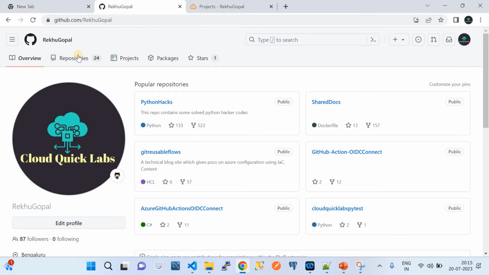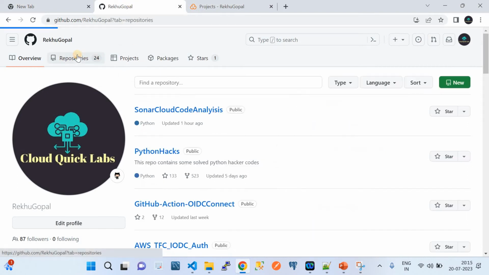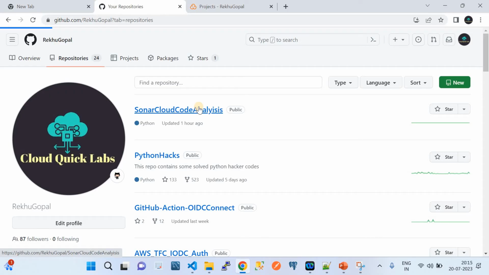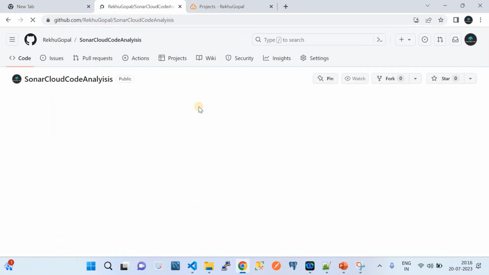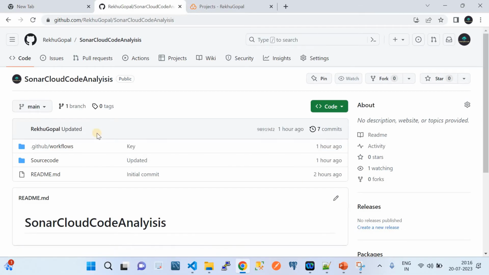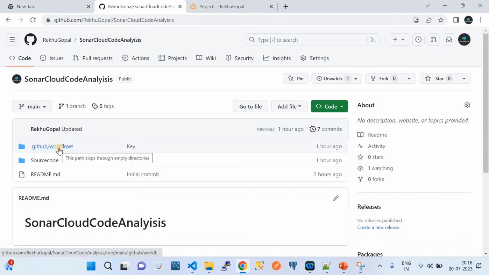I'm going to go back to the GitHub side. So now we're going to go to the repository. For this demo purpose, I deliberately created a repository like this. In that one, I have only a main branch, and in that one, I have a GitHub Action workflow folder like this, and a source code folder.